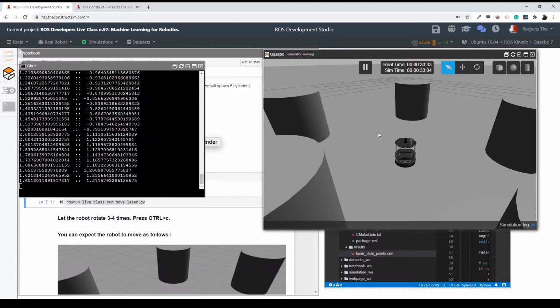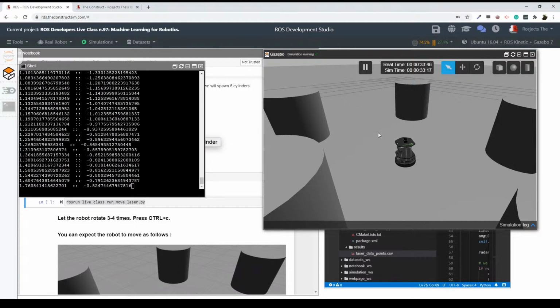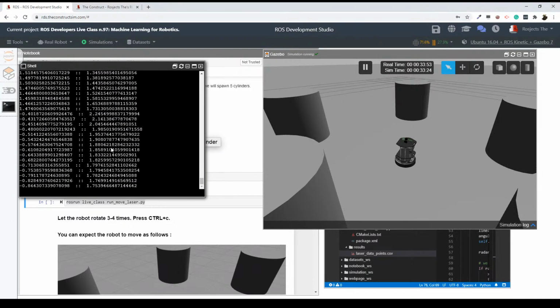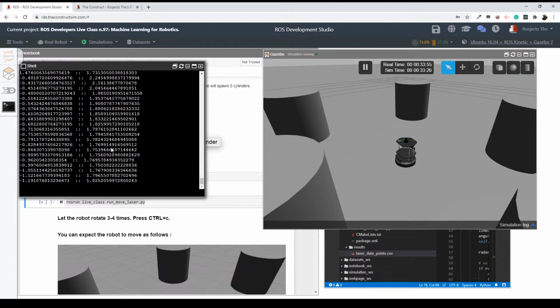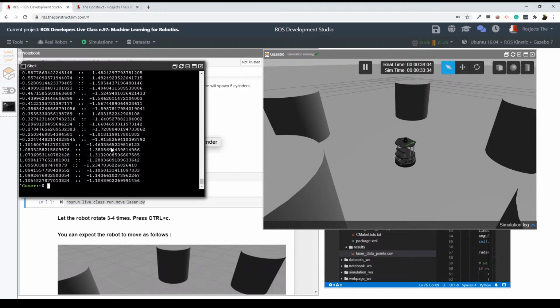So that it has a bigger data set, yes? There we go. Let's allow it to do one last turn here, and then I'm going to stop the program. There we go. The last rotation, and I'm going to stop it. Alright, so I have stopped my program.